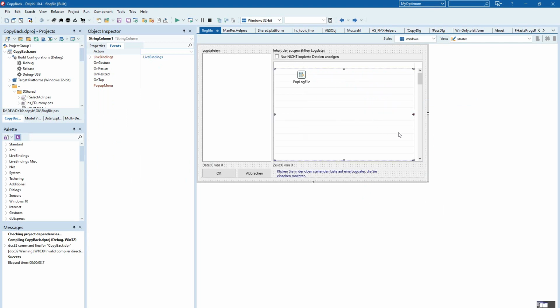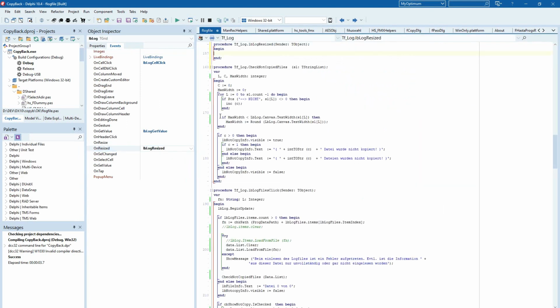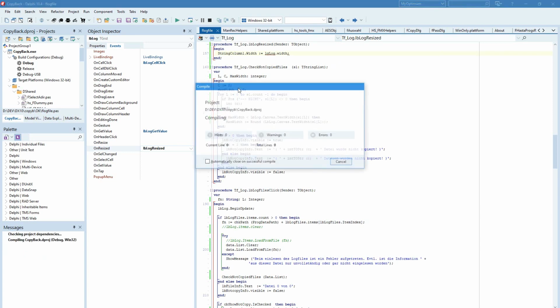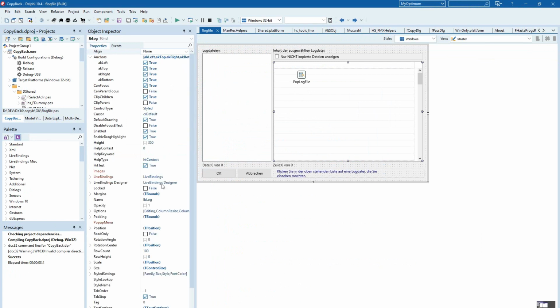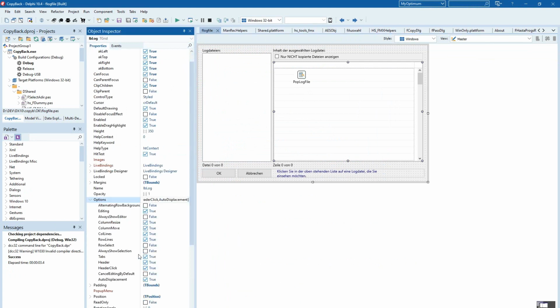and in the resize event, we take care that it has the same width as the grid itself. So, and of course we don't need the header. In the options we deactivate the header.